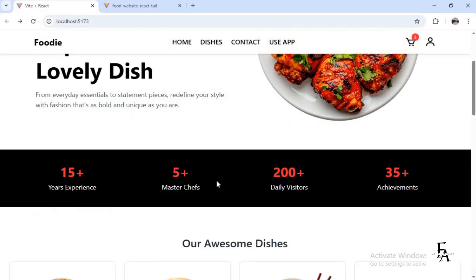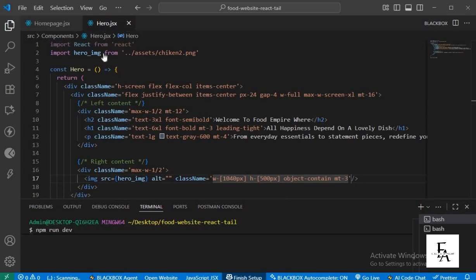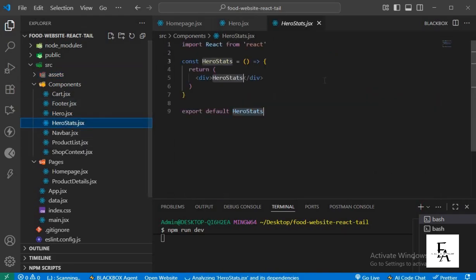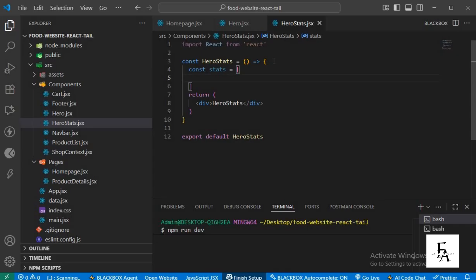Next is the statistics section that we need to work on. So right here for hero statistics, we have it here, hero stats.jsx. For this hero statistics, we're going to create an array of objects for the stats. Then in the object, we have the number and the label. So let's have const stats equal to an array of objects.